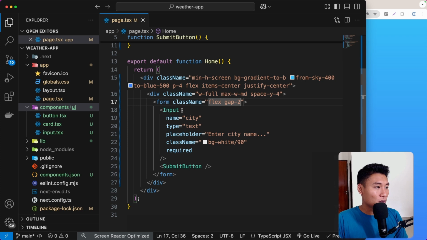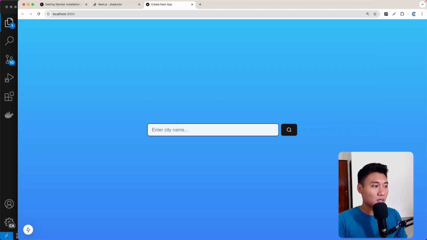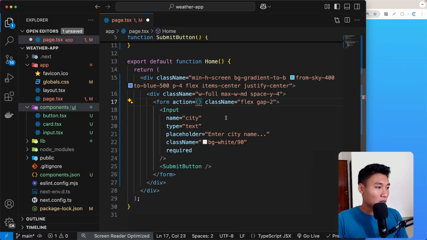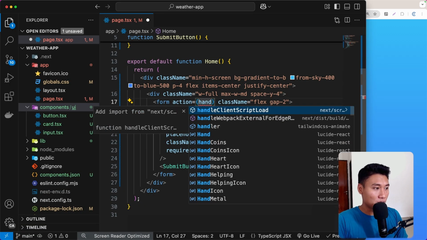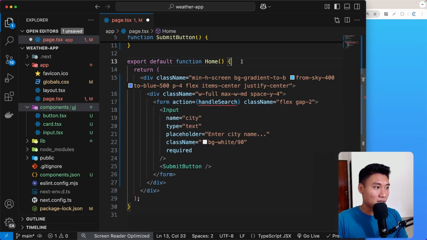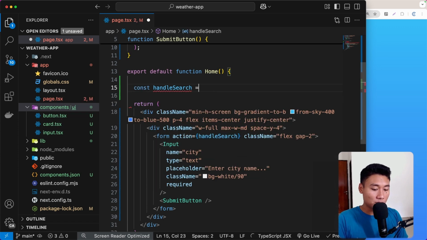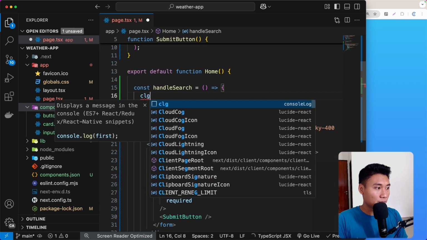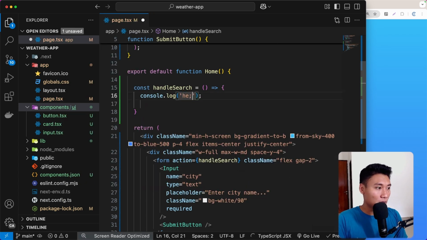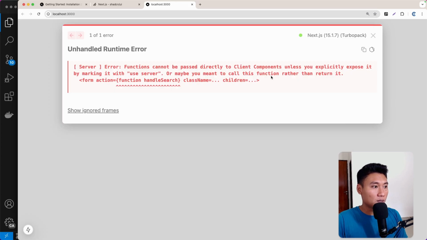And also inside this form, I'm going to add an action. So we can basically enter when we click this input field or when we click this button search right here. Okay, so I'm gonna say handle search. So let's create that function inside home right here. Let's do const and then handle search equals to an arrow function. For now, I just want to console log. Let's do hello.